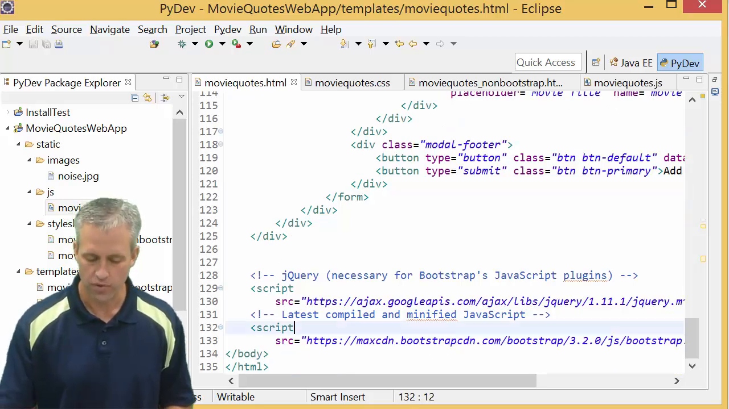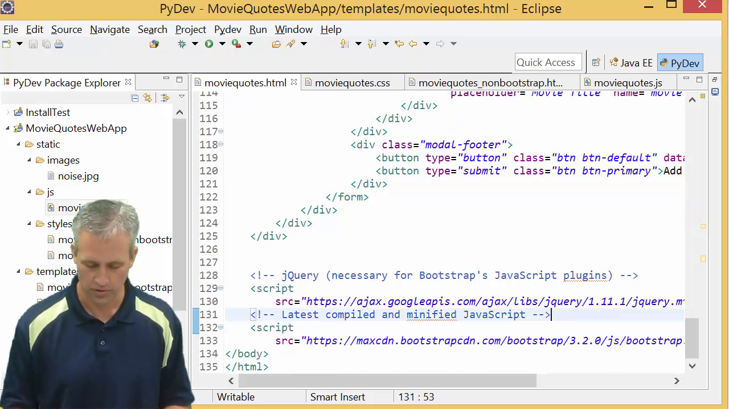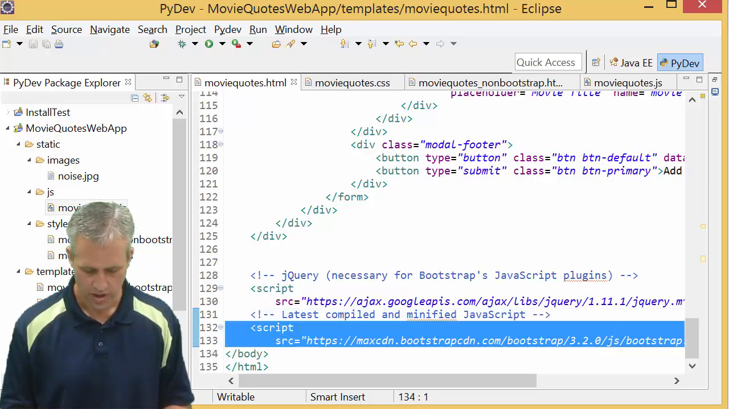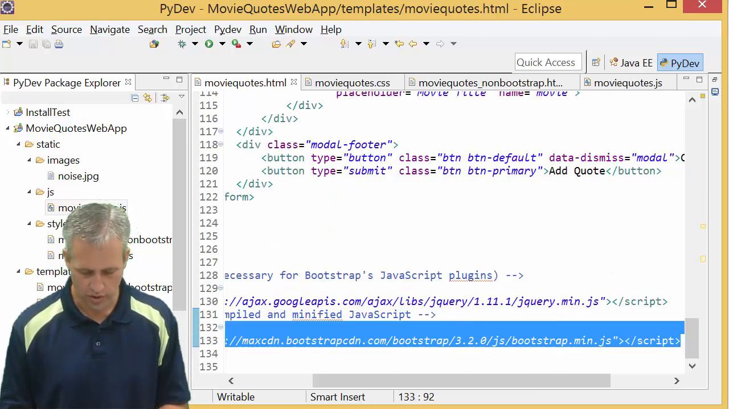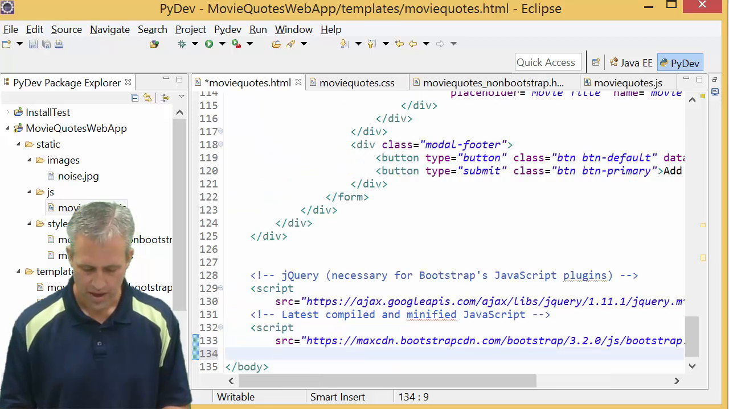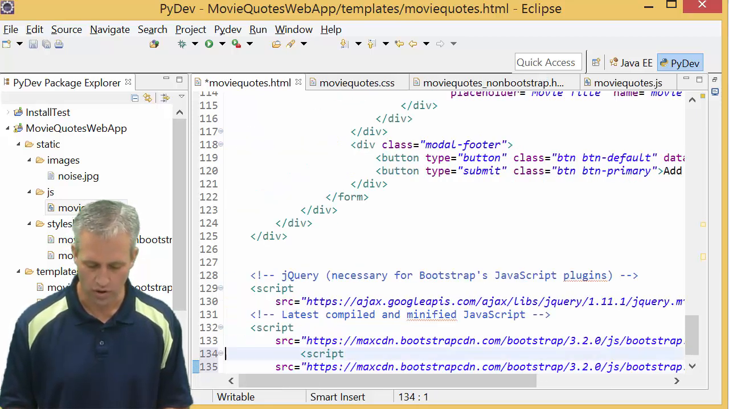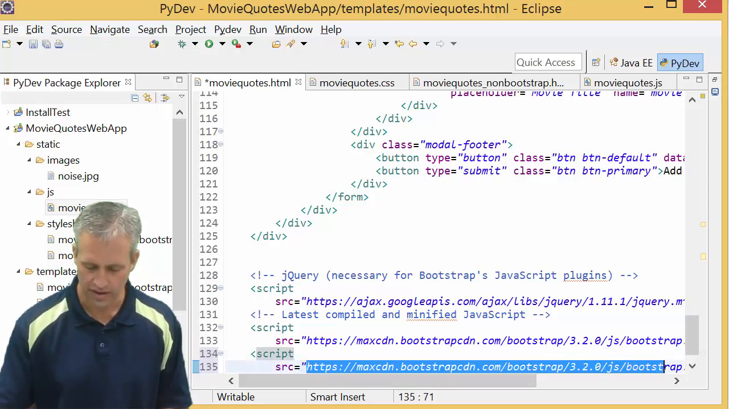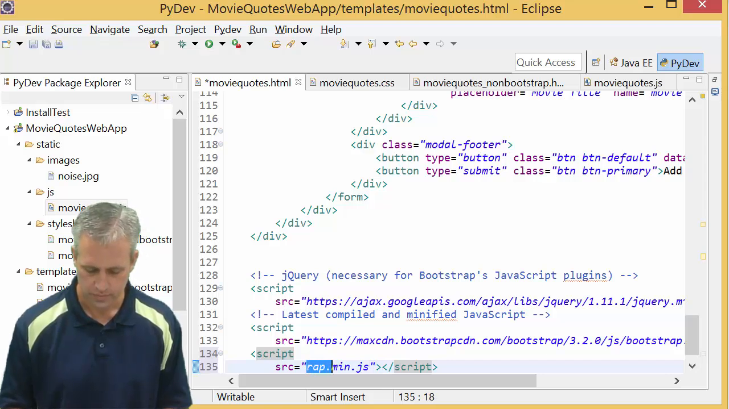All of our JavaScript right now is at the bottom, so we may as well put this one at the bottom as well. Really, the jQuery needs to load before the Bootstrap, and the Bootstrap should load before our custom JavaScript. That way, we can use anything in Bootstrap, and we can use anything in jQuery as well.